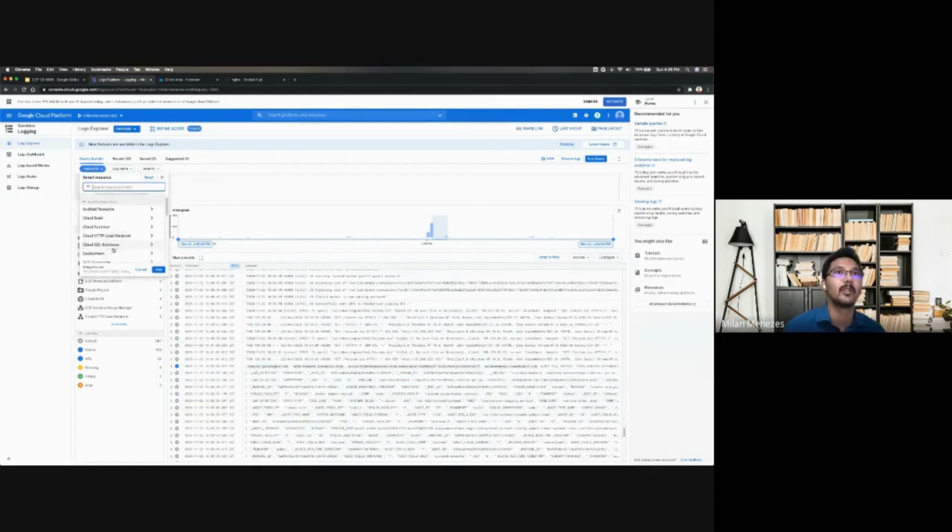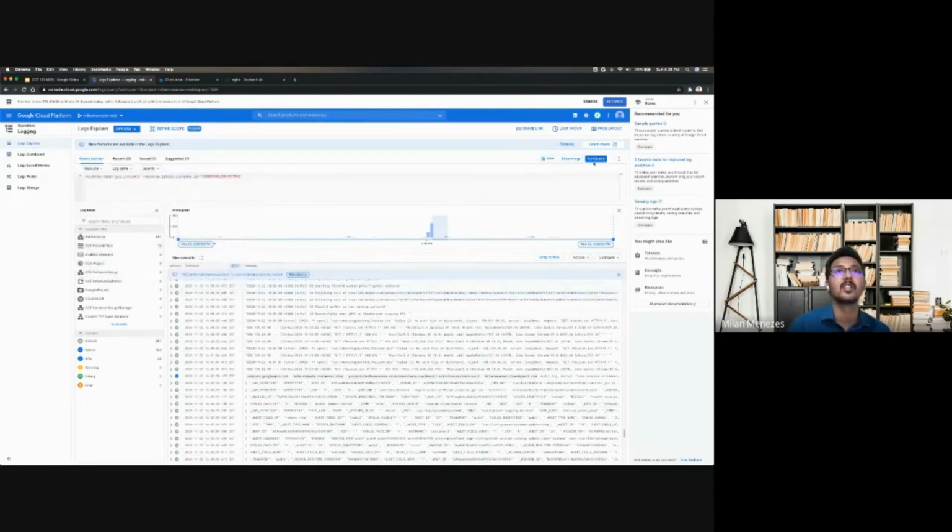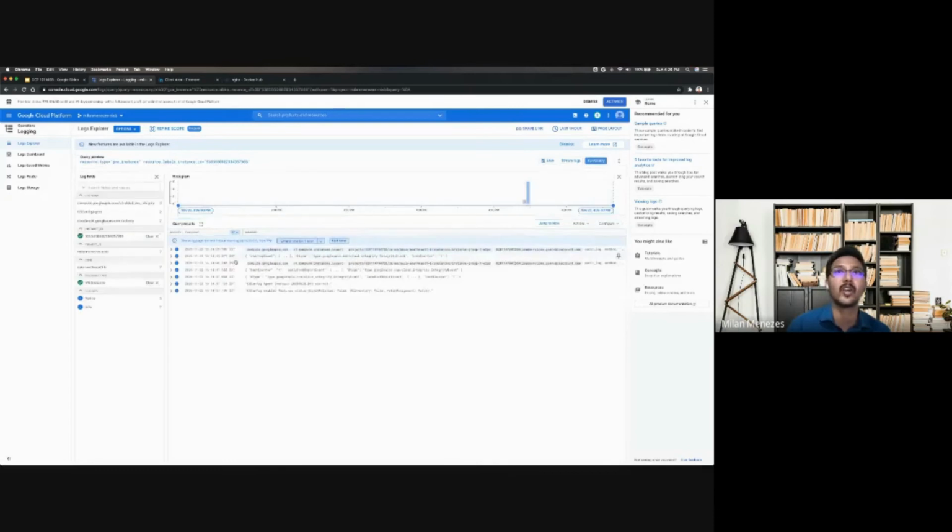So let me go with, I want to see what is happening within the virtual machine. The logs of the virtual machines is something I want to know. I think it should be Compute Engine VM instance. So these are the instance group images. Let's go with one. Let's see what logs we have.